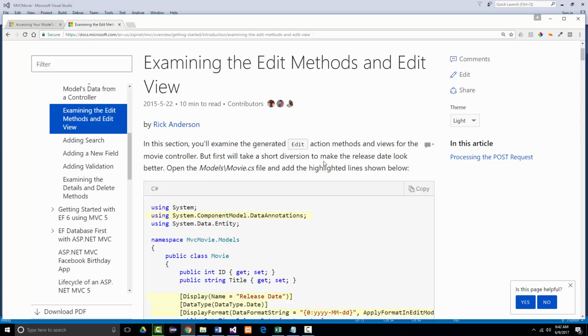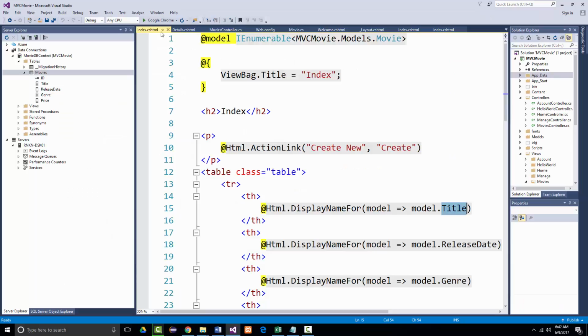But first, it says, let's take a short diversion. Let me show you what the author means by let's take a short diversion. If we run our application in its current form, and I like what the author's doing here, there's really nothing wrong with the application in its current format. It now works, which is, of course, a very important thing.